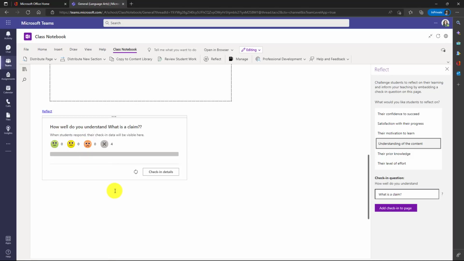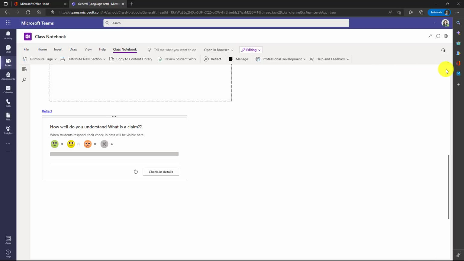Just a note, currently this only works in the web version of Teams and the web version of OneNote, as well as on the student side. We're working to add it to other places like iPad, PC, Mac, etc. in the future. Now what I'll do is close the Reflect check-in pane, and I'm going to distribute this page to my students.